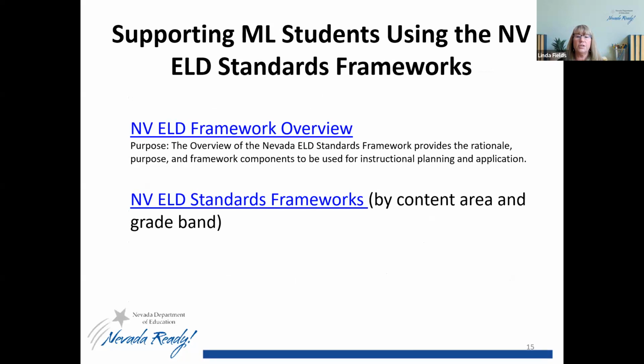Our national standards and our national assessment comes from the WIDA Consortium. But the Nevada ELD Standards frameworks were intended, the purpose was to help support content teachers, giving them the ability to provide instructional supports and to better understand how to target varying proficiency levels for those multilingual learner students.